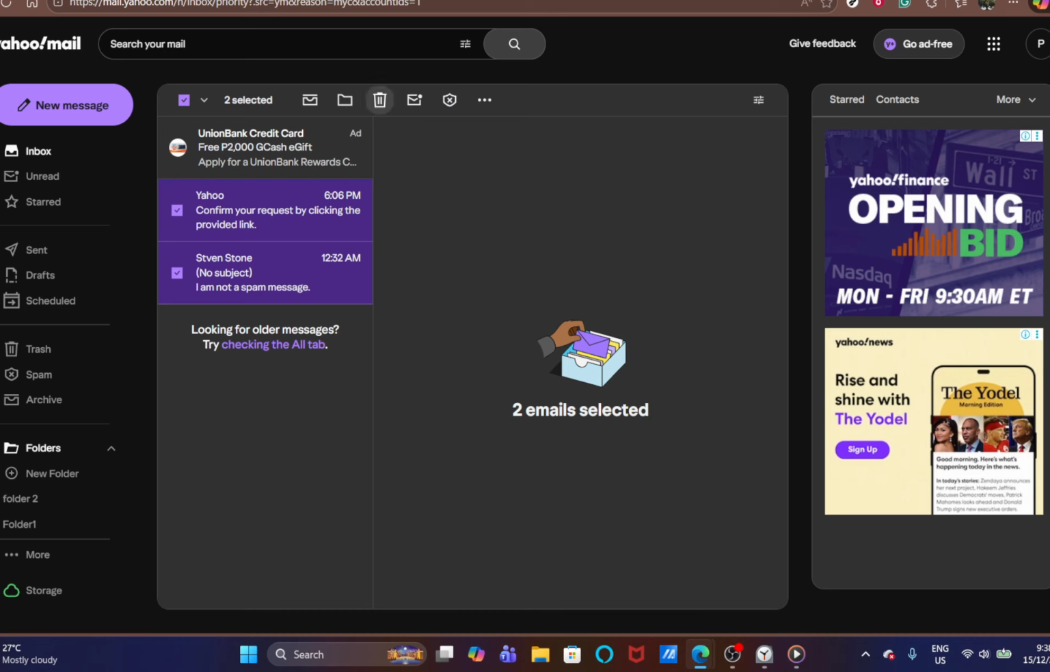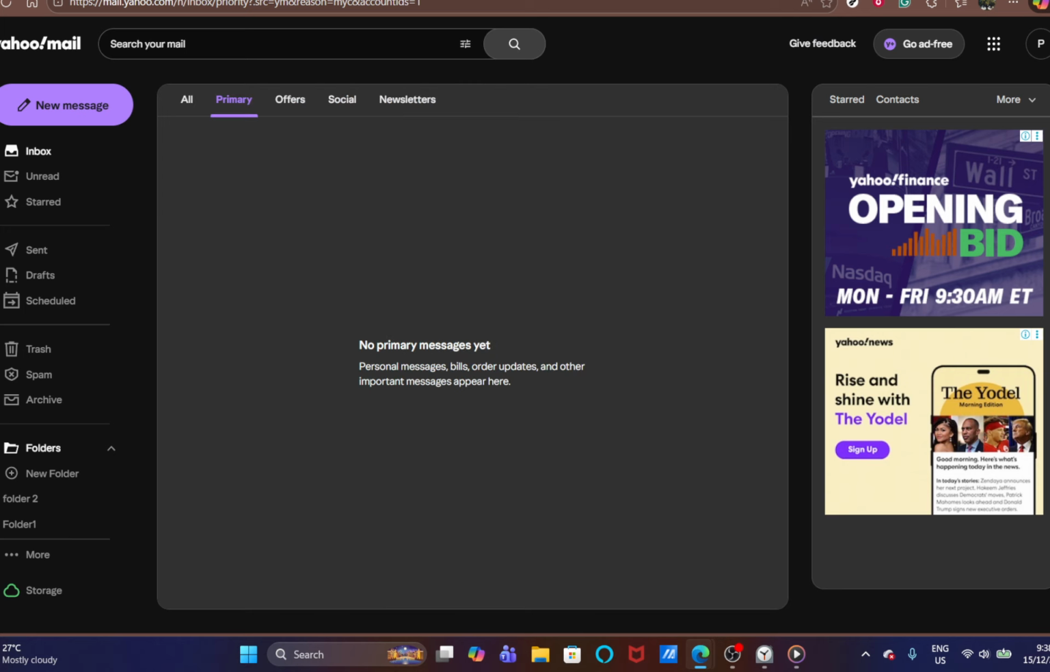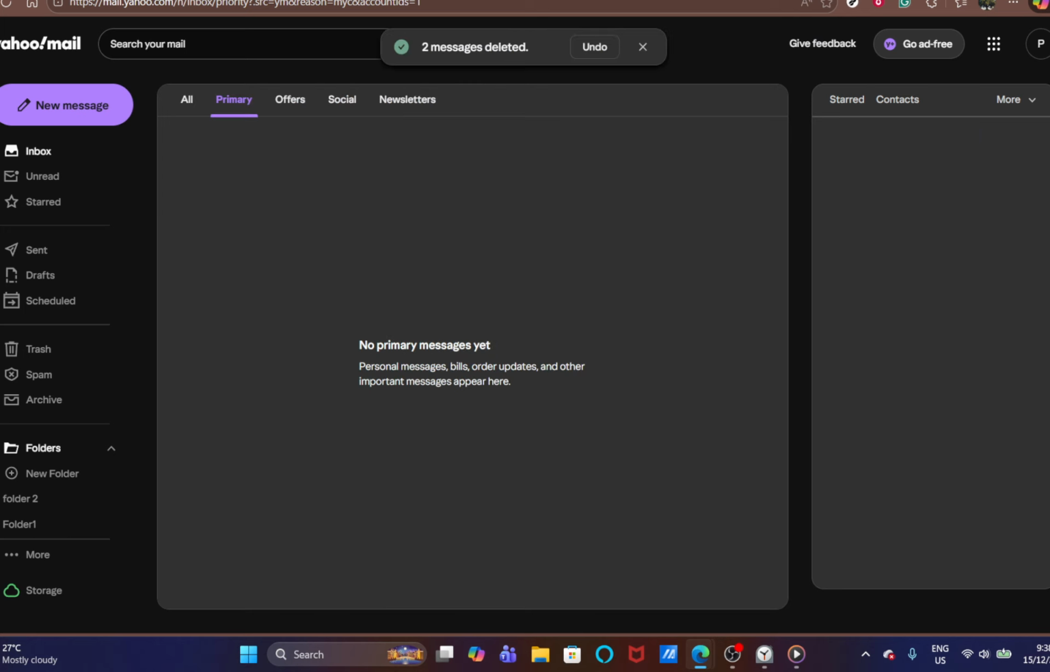Yahoo moves the messages out of the folder right away, and you'll see the list clear. This action removes the messages from the current folder and places them in trash so it isn't permanent right away. If there are many items, give it a moment to finish.